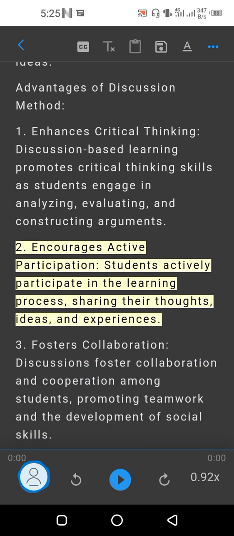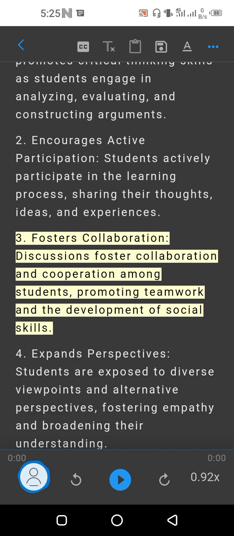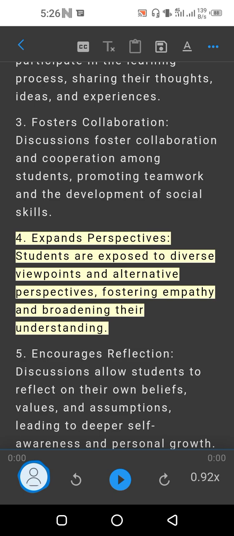2. Encourages active participation. Students actively participate in the learning process, sharing their thoughts, ideas, and experiences. 3. Fosters collaboration. Discussions foster collaboration and cooperation among students, promoting teamwork and the development of social skills. 4. Expands perspectives. Students are exposed to diverse viewpoints and alternative perspectives, fostering empathy and broadening their understanding.